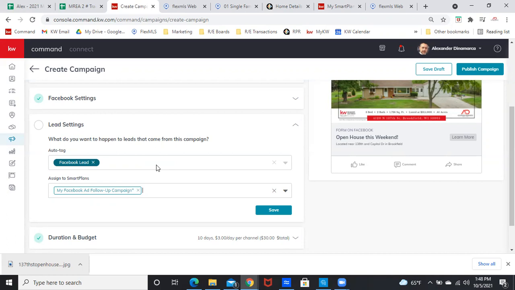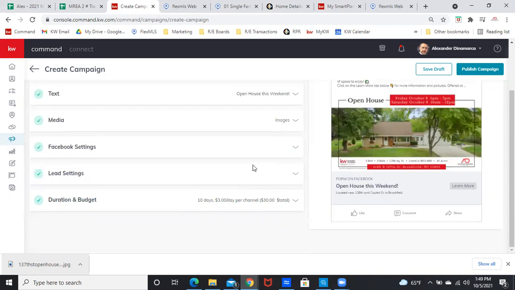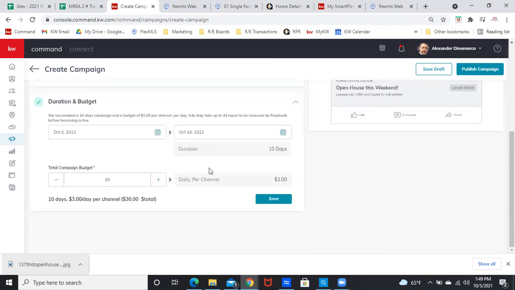No, you can create a tag for anything. You don't already have to have them. You just go into the tag portion of contacts and create a tag. So I have the assigned smart plan that it'll go to, so I just hit save. And then really you just pick your duration.